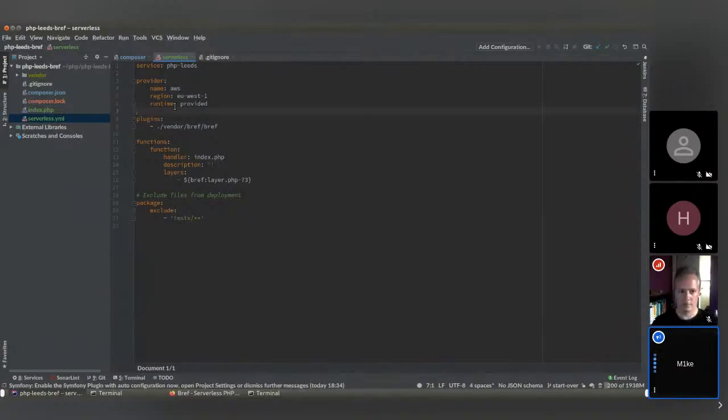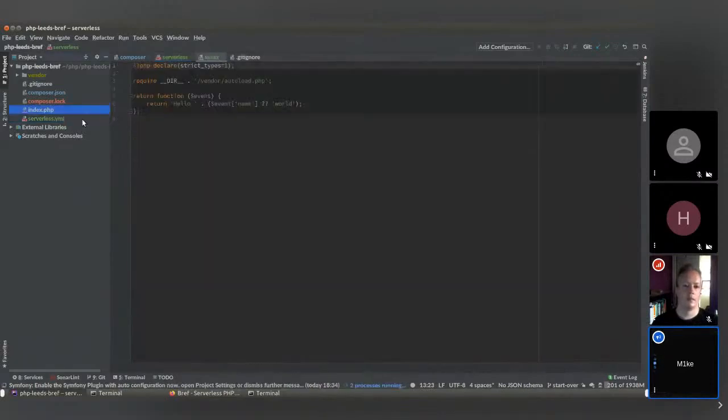So this is a serverless YAML file, and it's very similar to any other serverless YAML file you might have seen. It's just using the serverless framework. One of the key differences is that we've got layers here. So we've got our functions, and again, we can call this whatever we want. I'm going to call mine hello, and I'm actually going to rename my index file to hello.php just to make it nice and easy for me. So let's just refactor this.